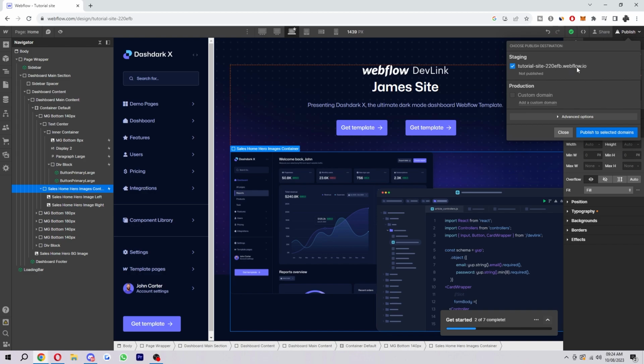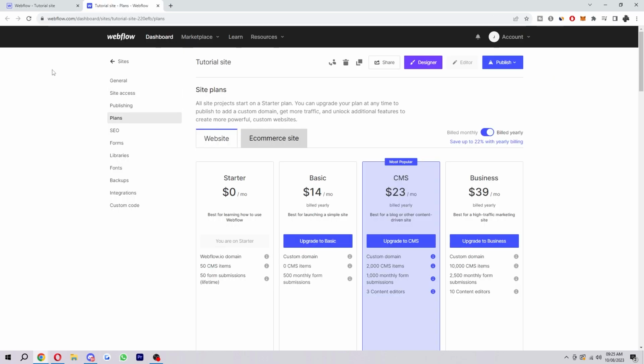But the .webflow.io on the end just makes it seem a bit unprofessional. And same with these random numbers and letters. It just kind of makes it seem a bit scammy, and it'll mean people won't want to come and visit your site. In order to actually get a custom domain, you do have to have a paid plan.